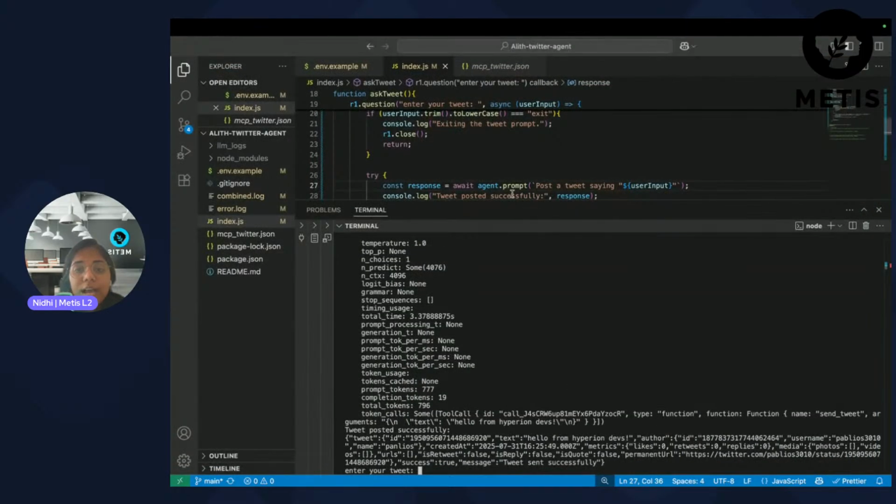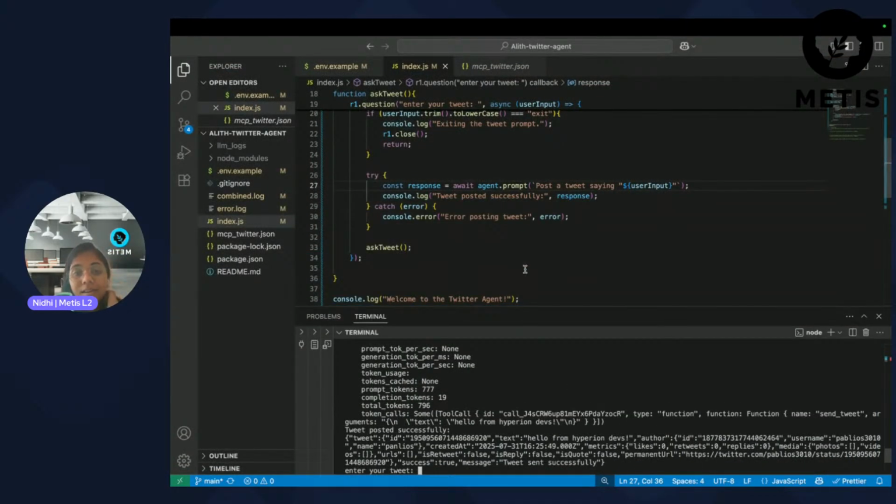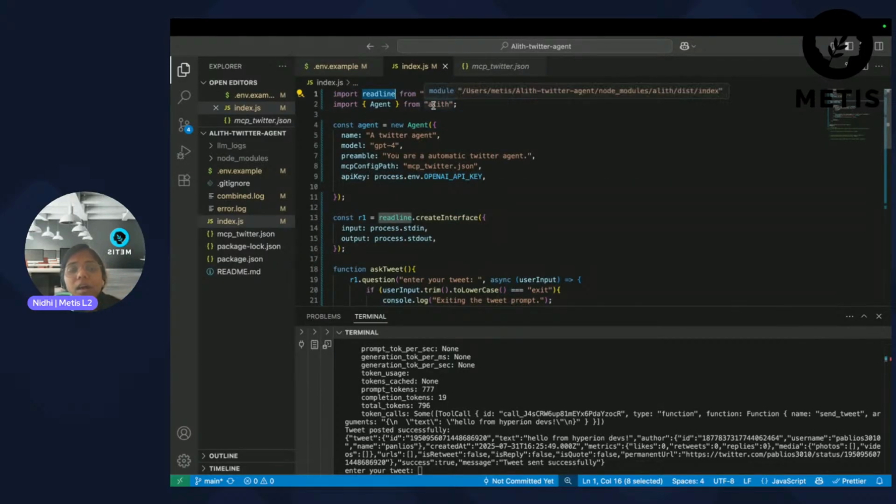I think you might have understood what I have done in the coding. I used readline for Node.js because if you're using the Python SDK, you will be using the dot input function to get the input from the user. But here I have used readline, as that is not supported in Node.js. That's what I felt.